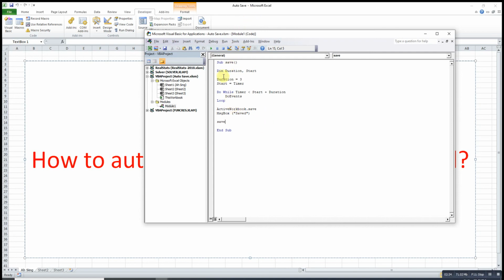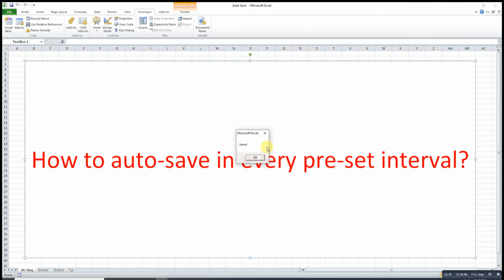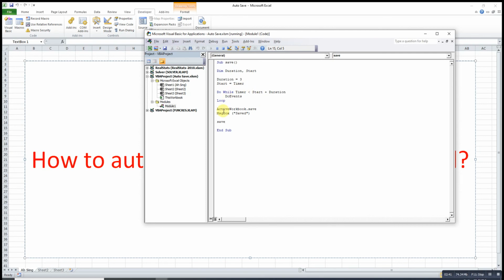Okay, let's see the output. So in 3 seconds, this workbook will be auto-saved. Then we'll repeat this every 3 seconds. So save again. Then another 3 seconds will save again.